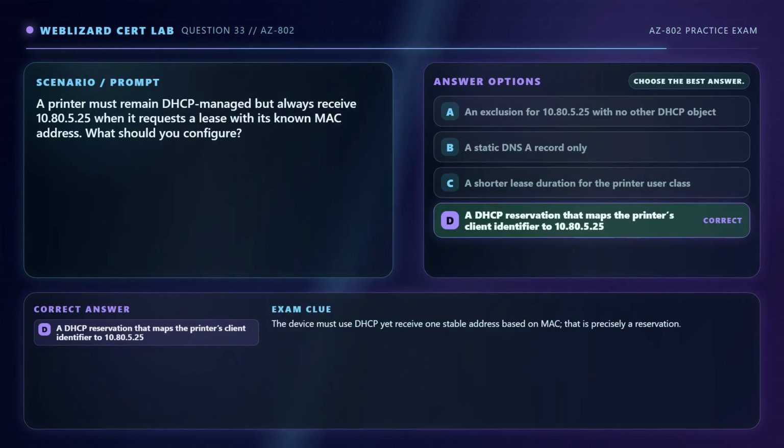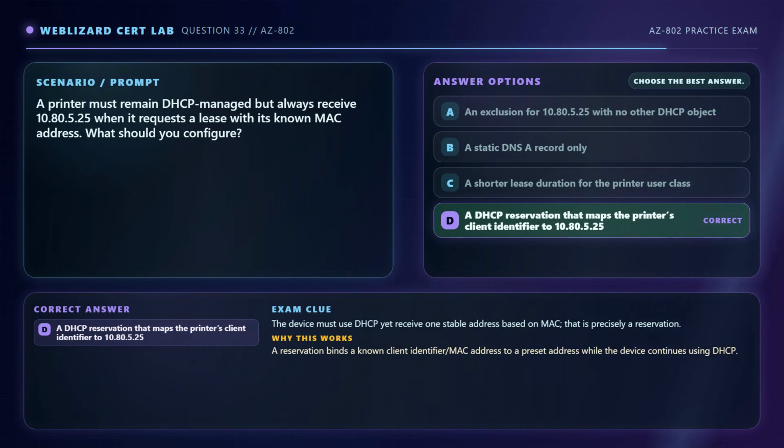The correct answer is D, a DHCP reservation that maps the printer's client identifier to 10.80.5.25. A reservation binds a known client identifier or MAC address to a preset address while the device continues using DHCP. The device must use DHCP yet receive one stable address based on MAC. That is precisely a reservation.